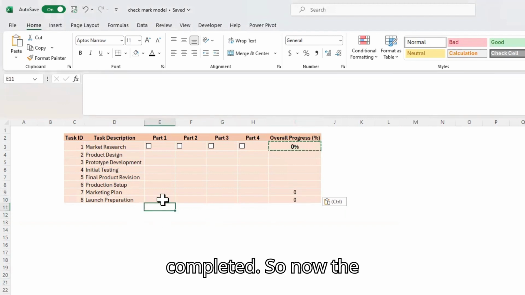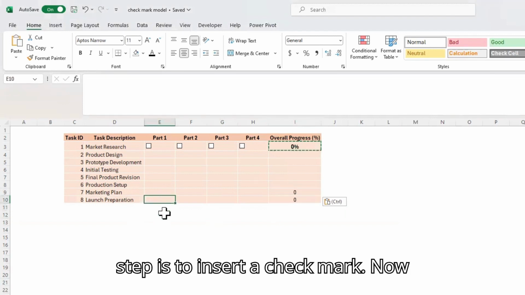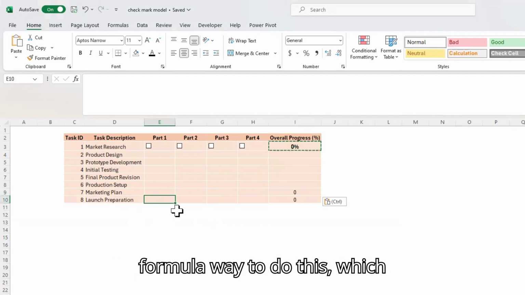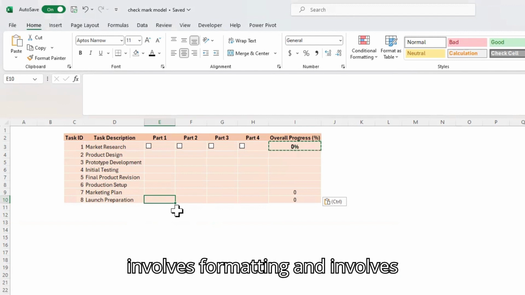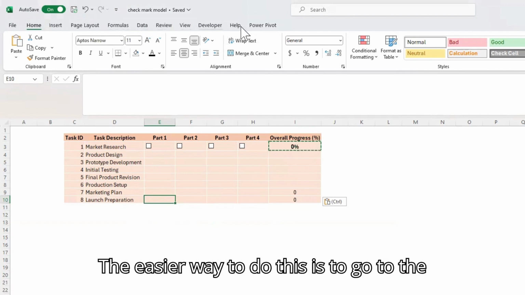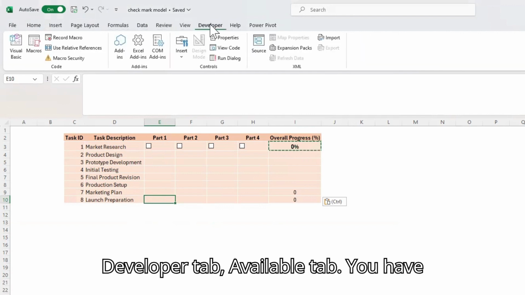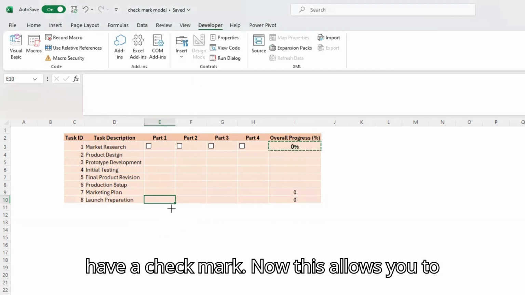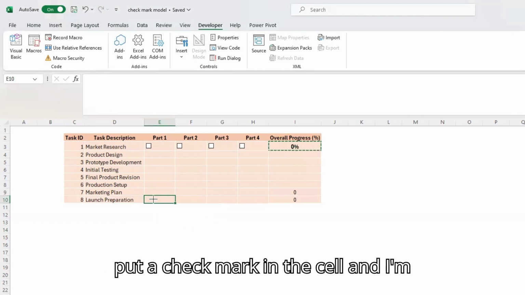So now the step is to insert a check mark. There's two ways to do this. There's a formula way, which involves formatting and changing fonts. The easier way is to go to the Developer tab. In the Developer tab, you have Insert, and as you can see here, you have a check mark. This allows you to put a check mark in the cell.